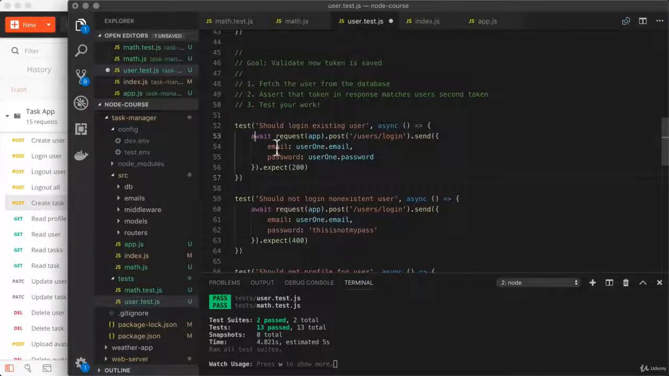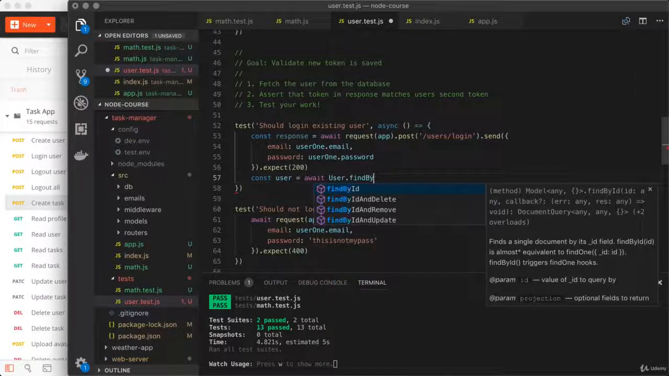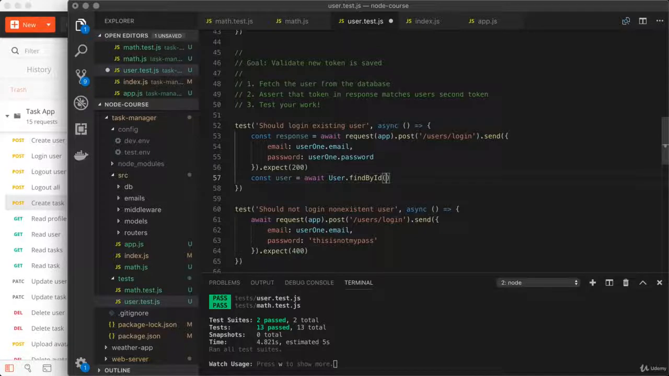The first thing I'm going to do is create a response variable. We'll start there. Then we'll actually go ahead and fetch the user from the database. So const user equals, I'll be using await with user.findById, and the ID is stored in user1ID defined earlier in this file.